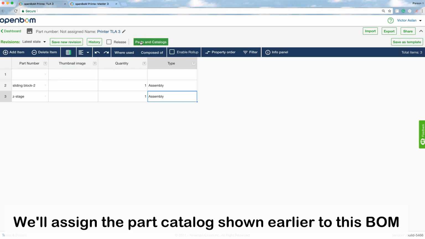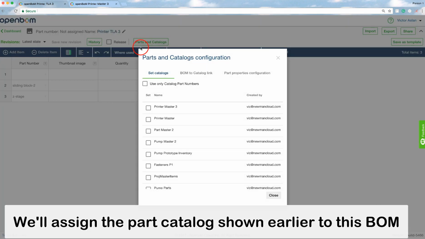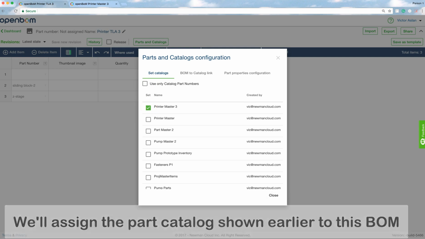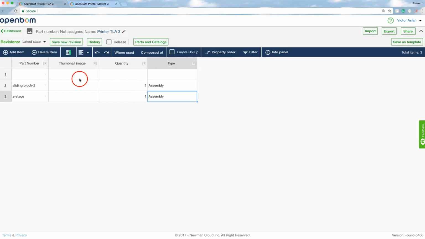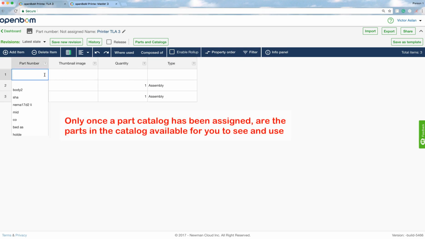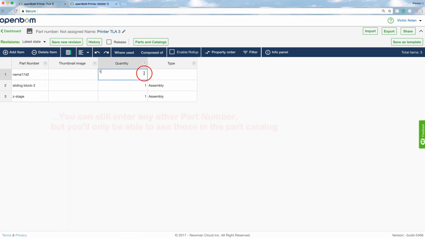Now I'm going to add a parts catalog to this. I'm just going to assign one that I've used and created earlier, the printer master. Once I do that, the behavior of the part number is going to change slightly, because you see this little drop down. I'm now going to have a list of all the parts in that particular parts catalog.